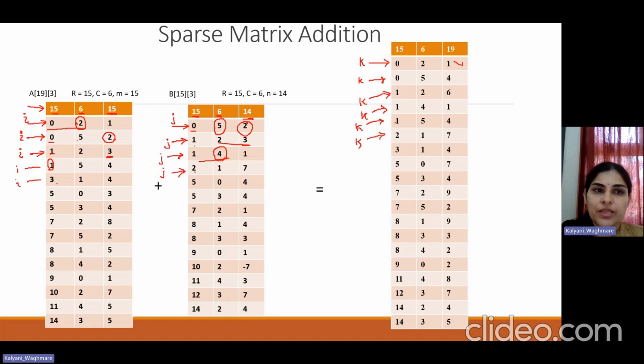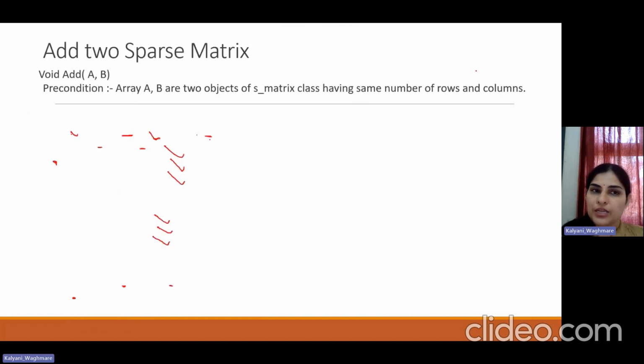Here 15 entries were there in the matrix A, 14 entries were present in the matrix B, but after performing addition, only 19 entries are coming in the resultant one. Means few entries are common, and because of those common entries, they have performed addition and only one entry is coming in the resultant one. So after performing addition, based on the last entry at the k position, we can update how many non-zero terms are present in my matrix. So this way, we are performing the sparse matrix addition.